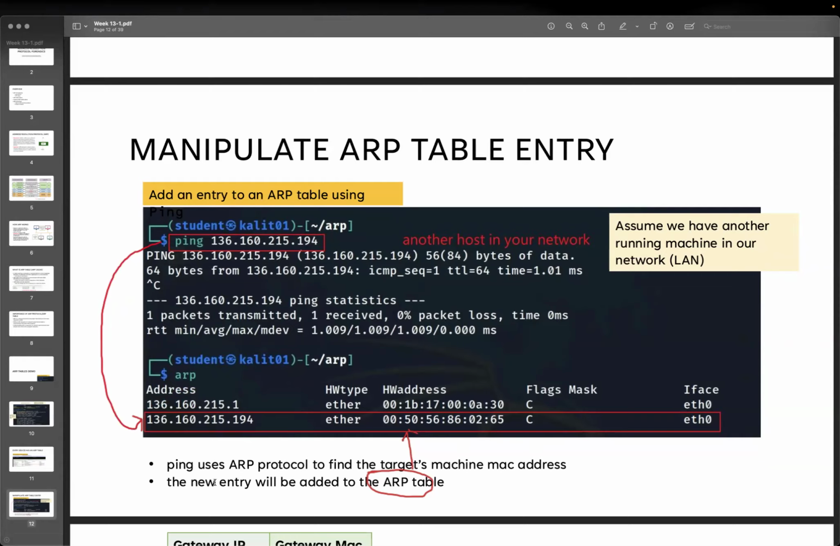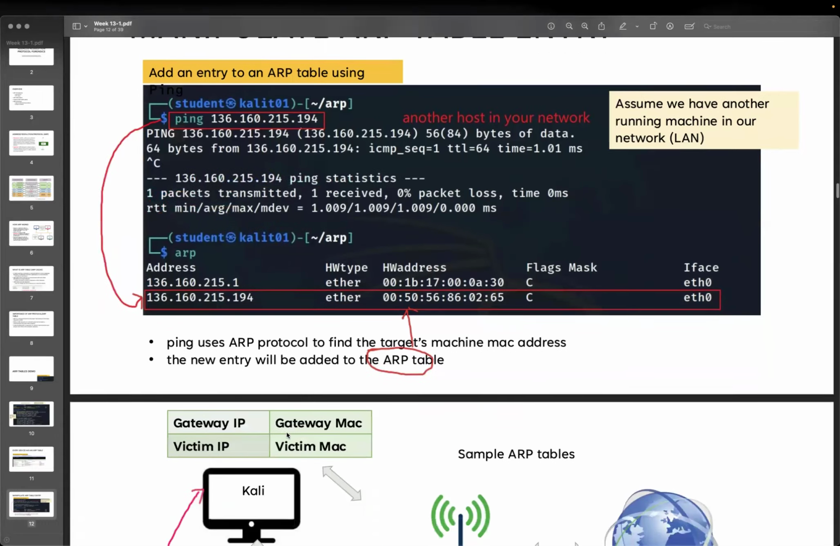For the ping, if you remember we talked about it, the ping uses the ARP protocol, so we try to find the target machine's MAC address, and then add a new entry to the ARP table. So once you ping it, you can add it. Okay, so here's the idea.